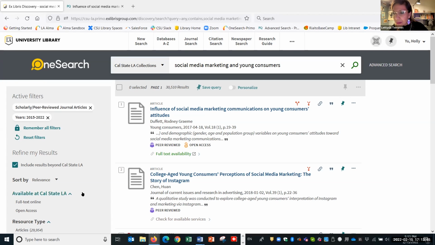So this is the article search, and there is no date end. So we have tons of millions of articles available at Cal State L.A. already. And if it's not available, you can always request from another library by just clicking on this search results beyond Cal State. When you click on this link, you are searching basically the article universe.